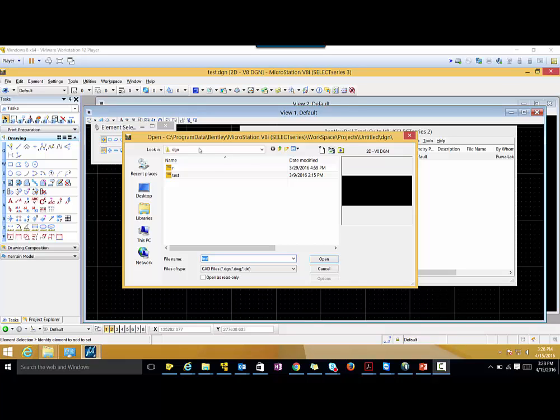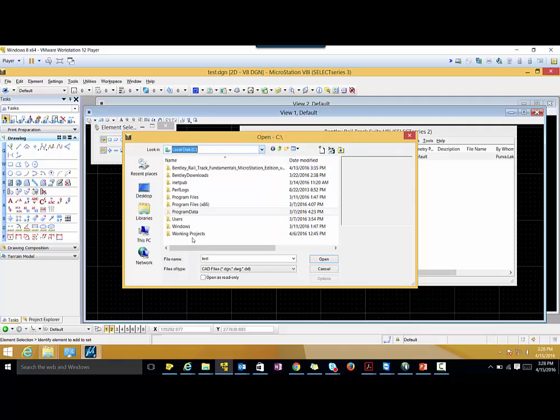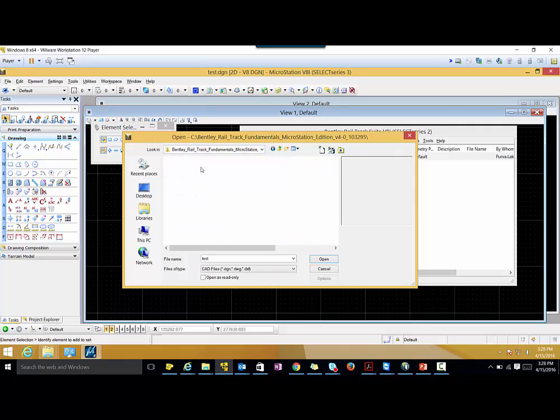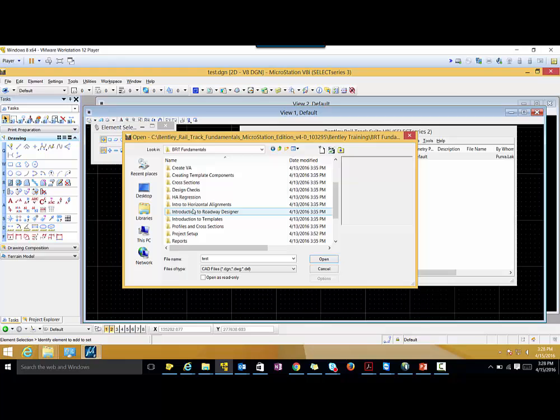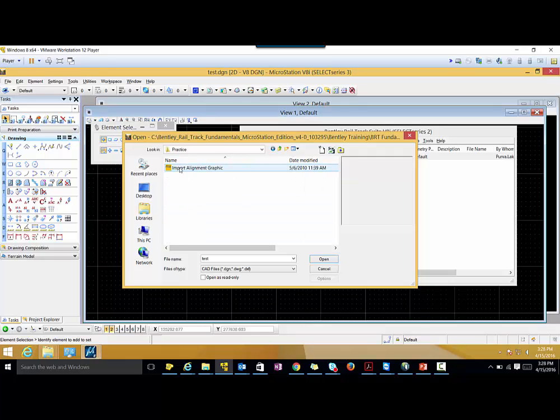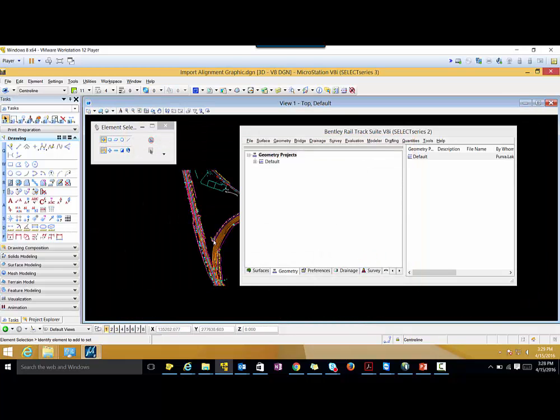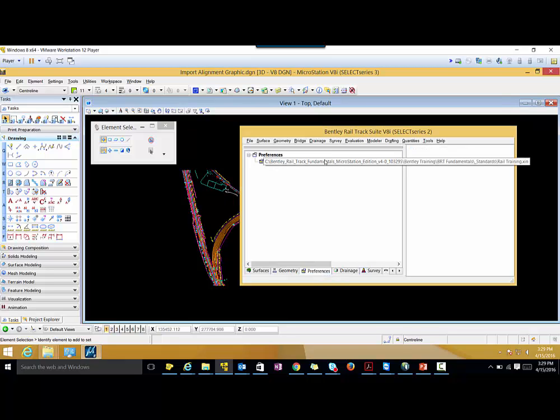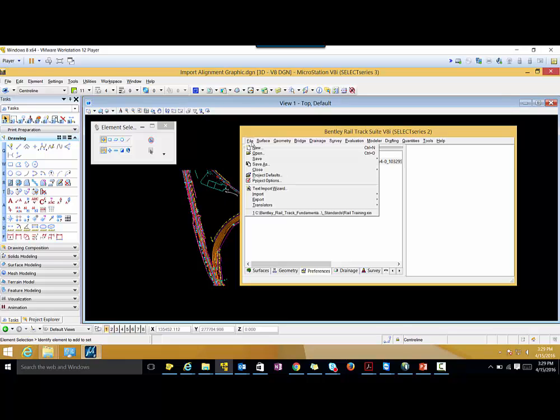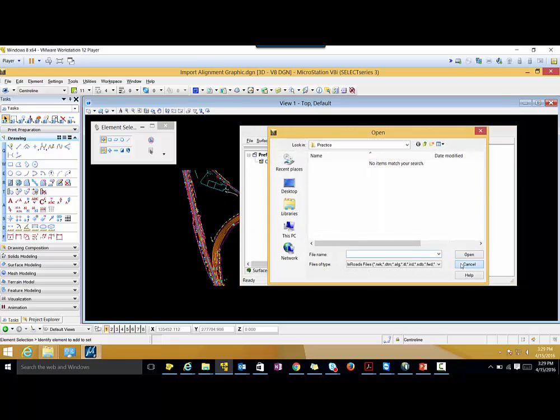Now I will show how to create a new geometry project. For that I will go to the C drive, Bentley Training, BRT Fundamentals, Introduction to Horizontal Alignments, go to the practice folder and select Import Alignment Graphic, and I will hit open. Once opened, I will go to the Preferences tab and see whether the railtraining.xin file is loaded or not. If it is not loaded, then you need to go to the file, hit open, and open the preferences file.